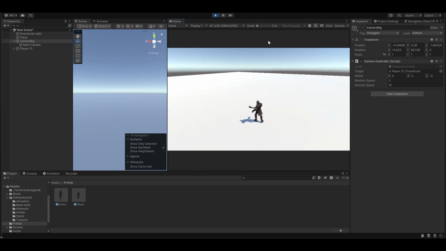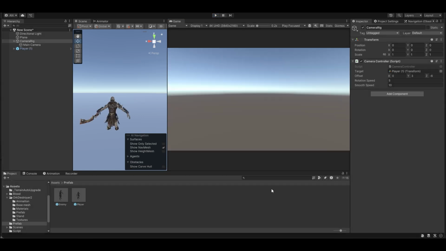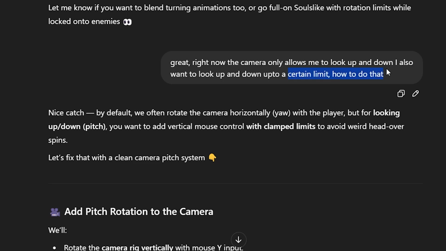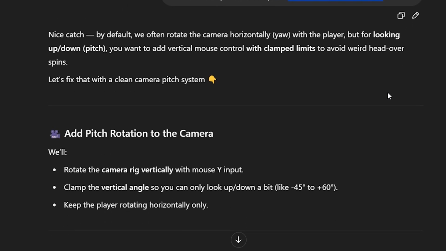But I saw a problem again. I can't look up and down, and all the third person games allow it, and also they have a limit value of how high or low you can see.